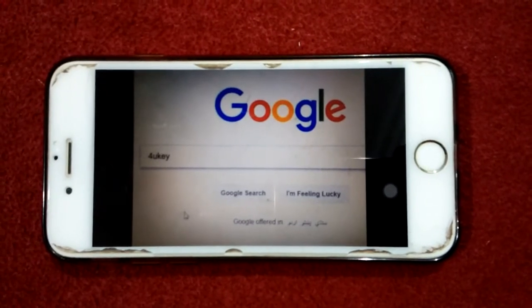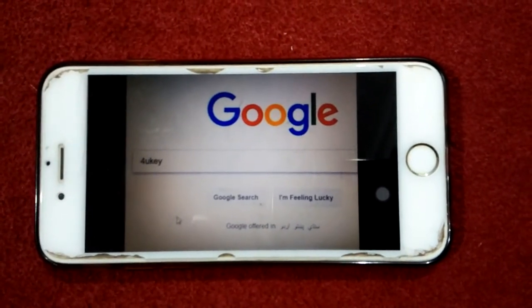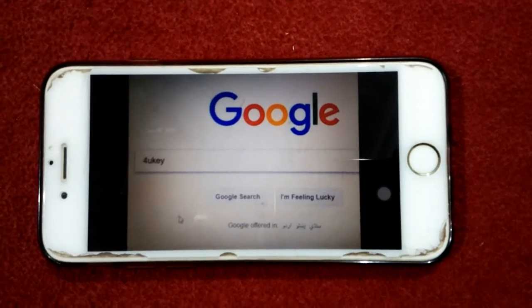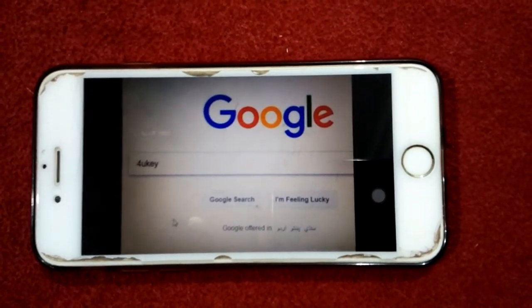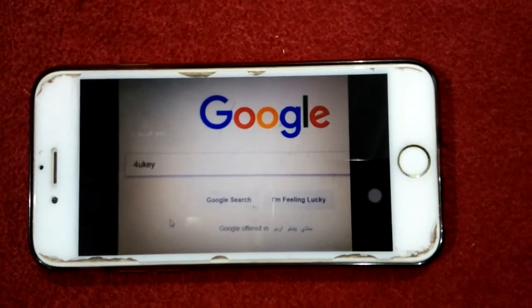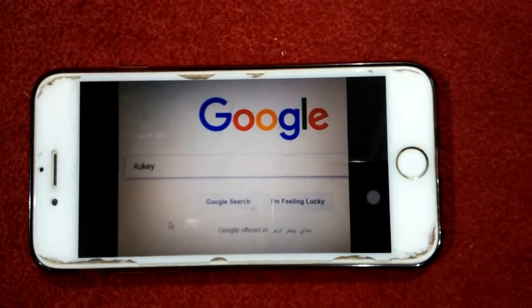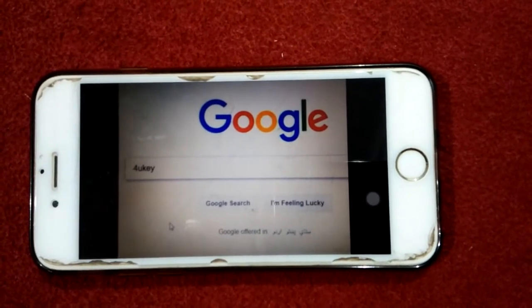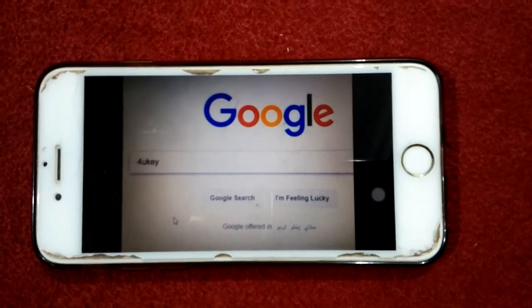After that, go to the PC, open Google and search for 4uKey, much easier to use. The link is in the description. Just click and download it. It works for any iPhone.